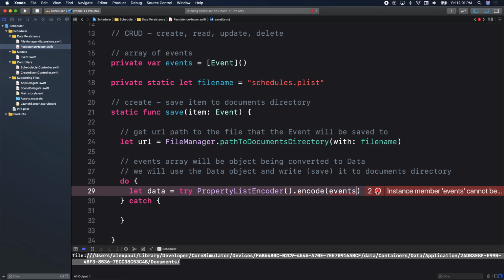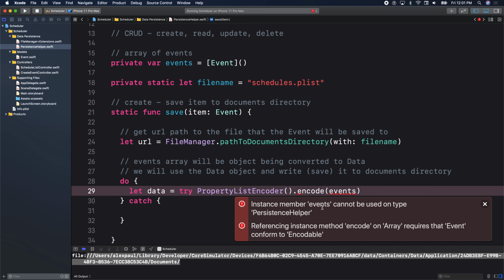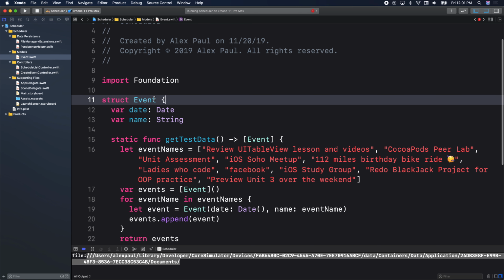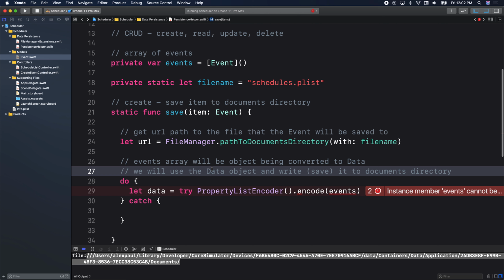What's the error we have here? Let's see. Instance member events cannot be used on type persistent helper. Reference instance is not encodable. Requires that event conform to encodable. Do we see that error? All right, let's go over to our model and see what's going on. In our model, we have event. Event doesn't conform to anything right now. Do we see that? So let's update event to codable, because we'll be both writing and reading. That's why we say codable. Everybody with me? Okay, so here we have codable. Great, let's go back and build.